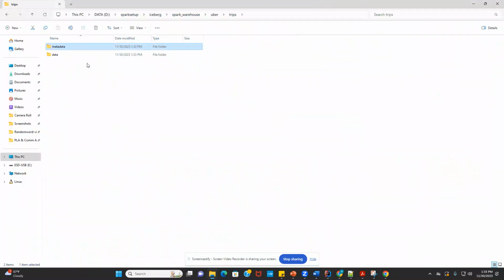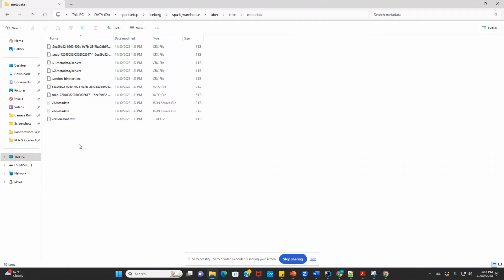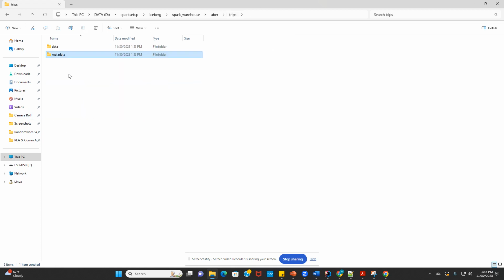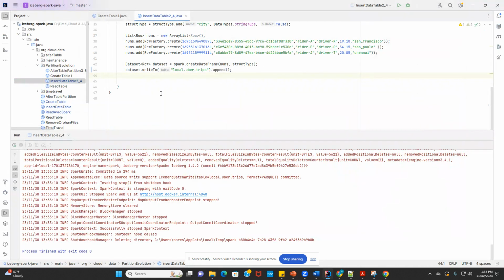Yep, now the data got inserted and the table data folder got created. First let's check the metadata. It created a new metadata version, v2, and then it inserted some data, and because I'm partitioned by city, it has city as a partition column. Inside that we have the actual parquet data. So now this table is partitioned by city, and then I inserted some data.